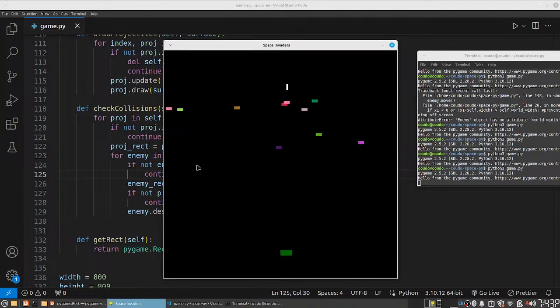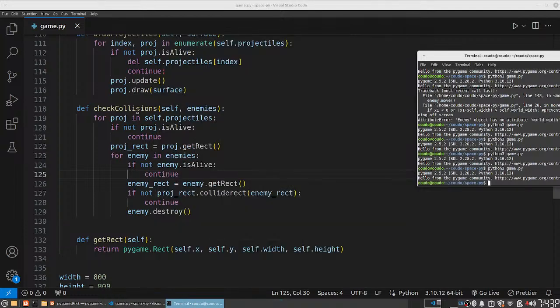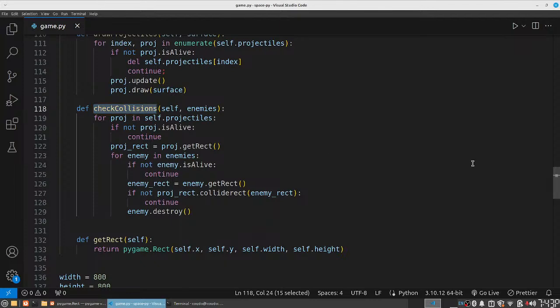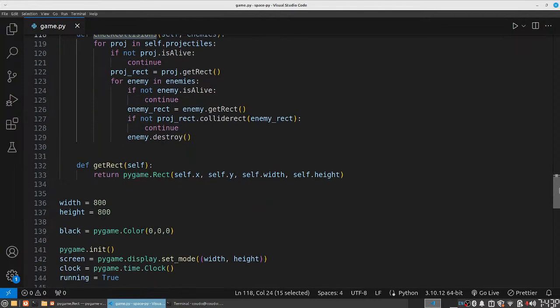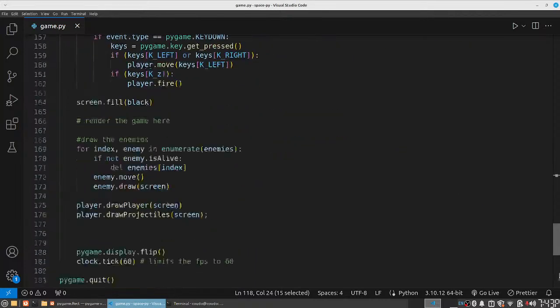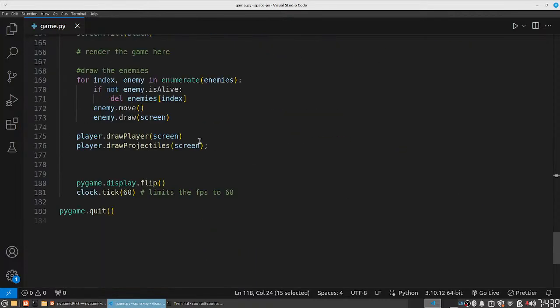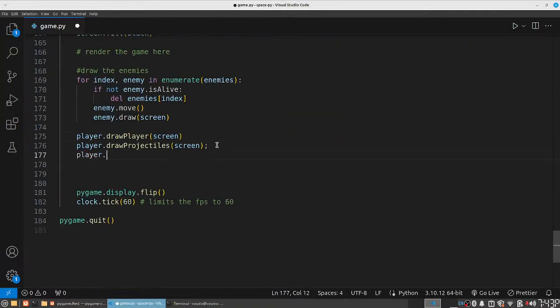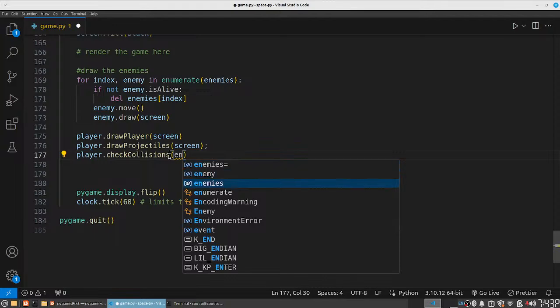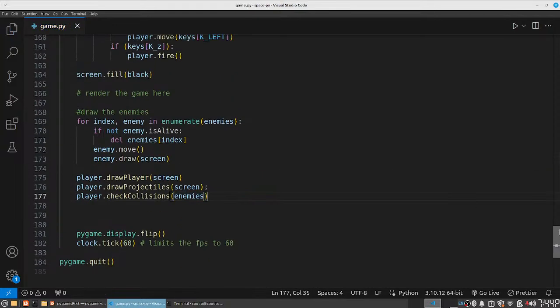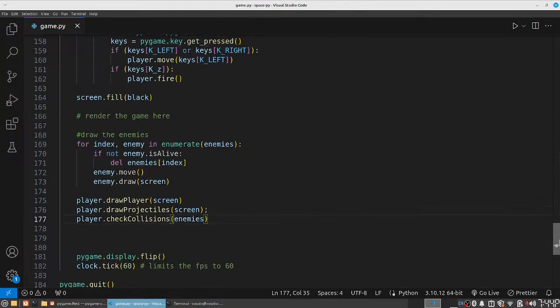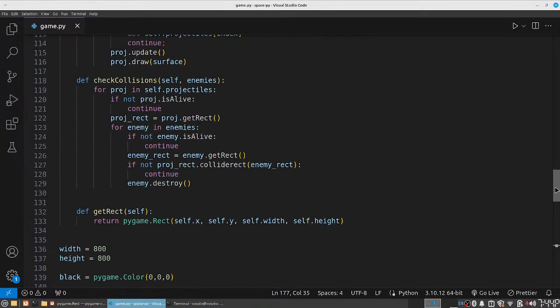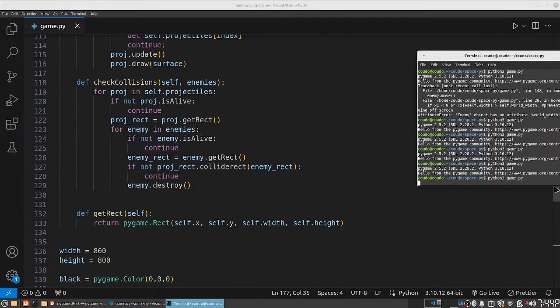Okay, we don't call this. So we need to call this method every time, I think. When we draw the projectiles, we need to check for collisions. We need to pass in the list. Yeah, I think now it should work.